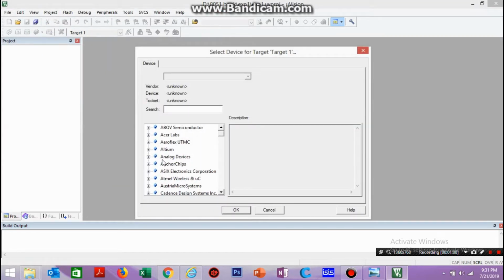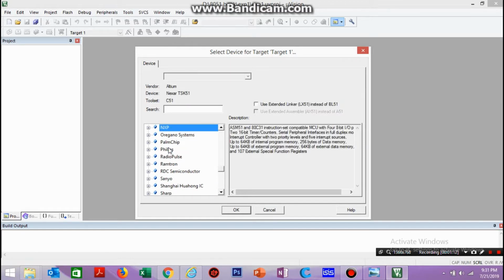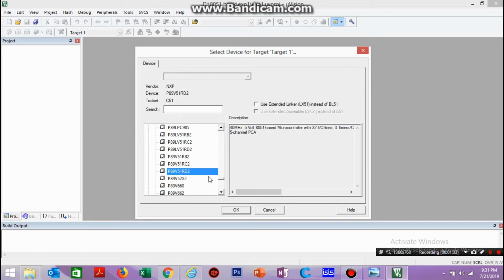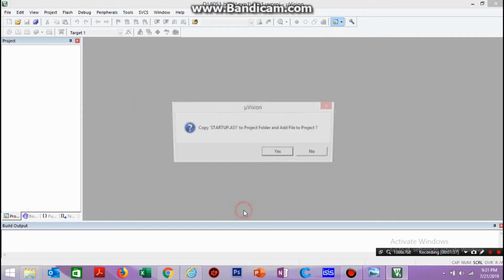Now you have to select the chip. So for us it is the chip from NXP. So in NXP you have to select the controller which you are using. So in our case it is P89V51RD2. So I will be selecting P89V51RD2 from the list. You can just drop down and reach the position. So over here it is this P89V51RD2. So you just click on OK.